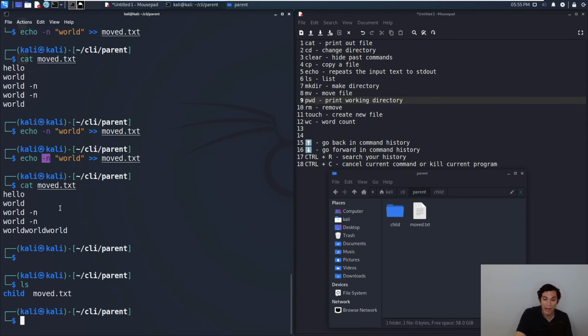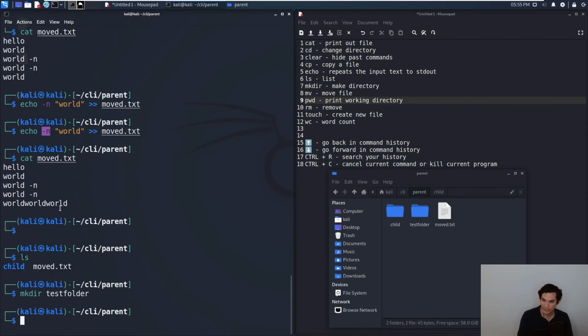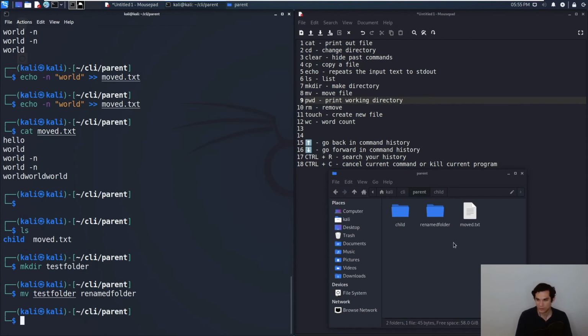And we're going to show how to make a directory. So to make a directory, it's mkdir. That's line 7 here on my references. And I'm going to say new test folder. So I created my new test folder. You can see that over here. And then I will use mv test folder and call it renamed folder. And now you can see that it switched from test folder to renamed folder.